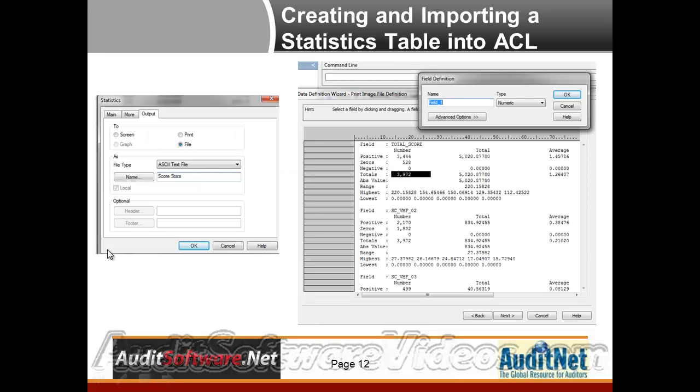Okay, so the first thing we're going to talk about is, and I just realized this the other day, that when you calculate statistics, which probably many of you have done, I believe we did it just a few minutes ago, it will calculate a variety of statistics for you. Now, that creates a fixed length text file that can be re-imported back into ACL. So what I wanted to do is walk you through how to do that, so everyone can get an idea of how that can work.